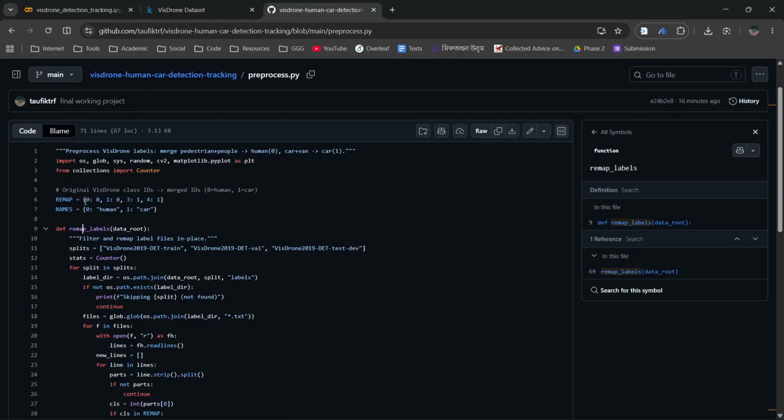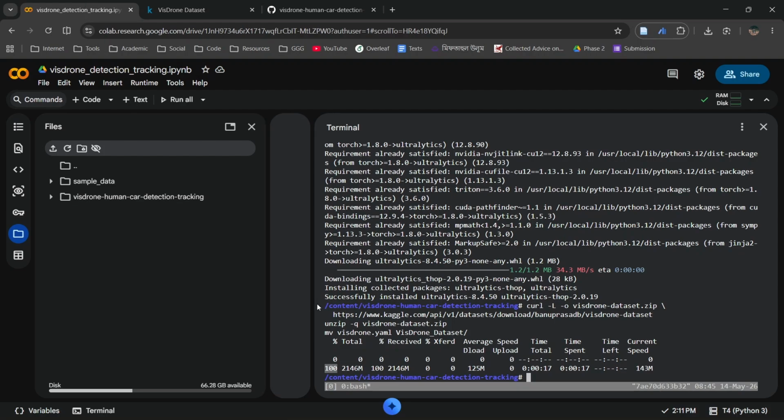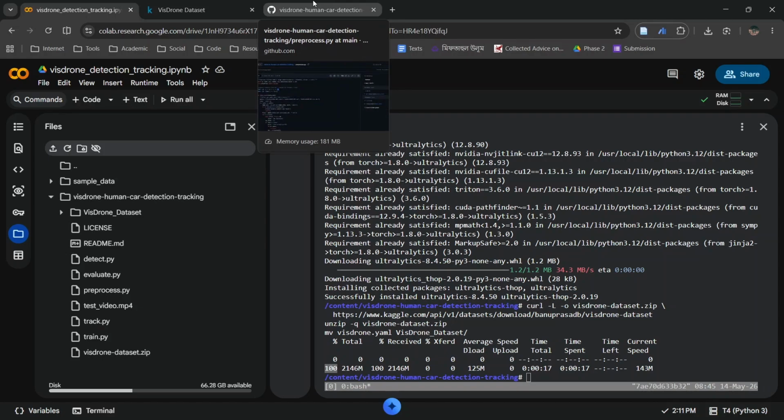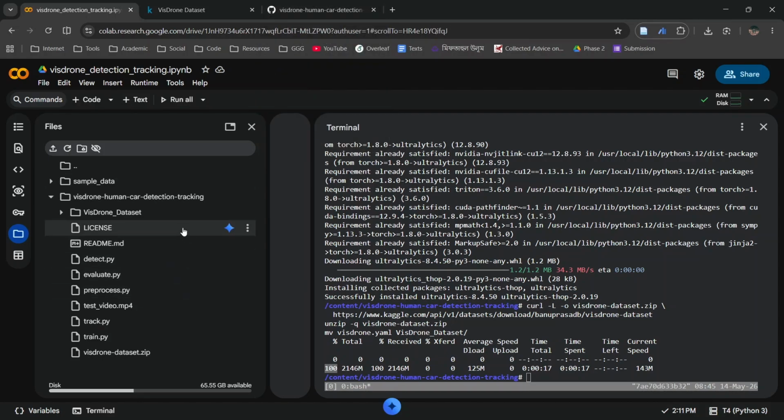So this is what we can see. 0 will be mapped back to 0. 1 will also be mapped back to 0. And 3 and 4 both will be mapped to 1. So this is the task of remapping labels. It will go through each of the text files in the VisDrone dataset, and within each of the text files, it will modify them to remap the original labels into these labels and remove the other labels that are not required for this project.